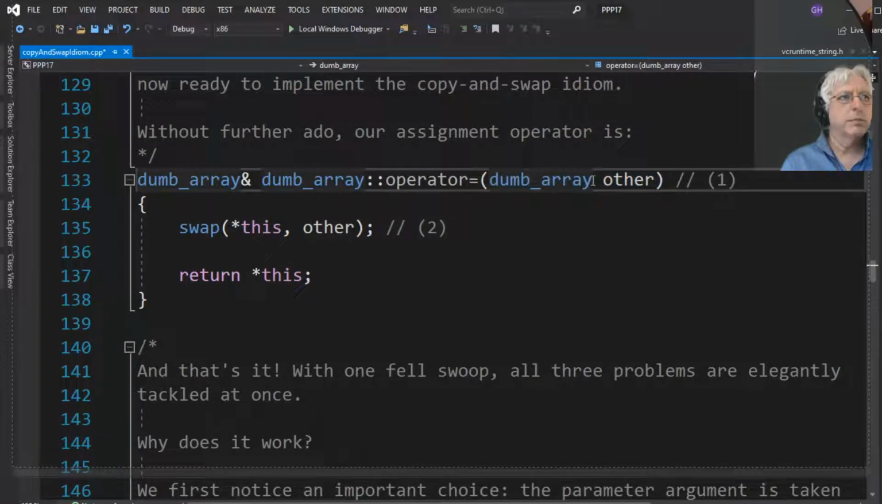Right, because it's passed by value. Is that what that means? Well, it's not the whole thing, right? Other is the name of the dumb array, which got bundled in with its size and a pointer to the first element. So we're making a copy of the name, not the whole thing.